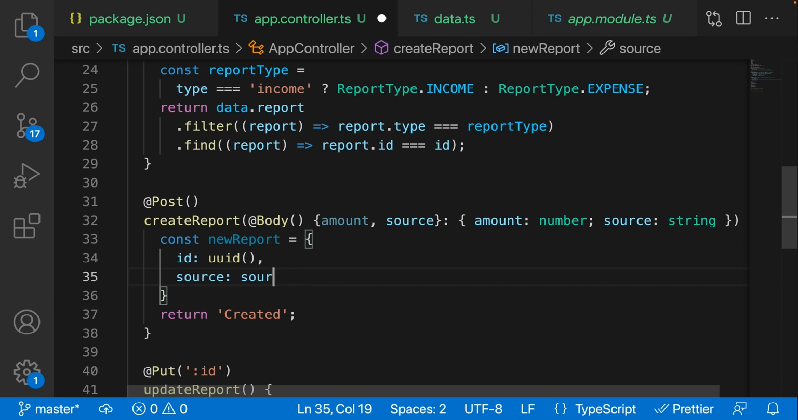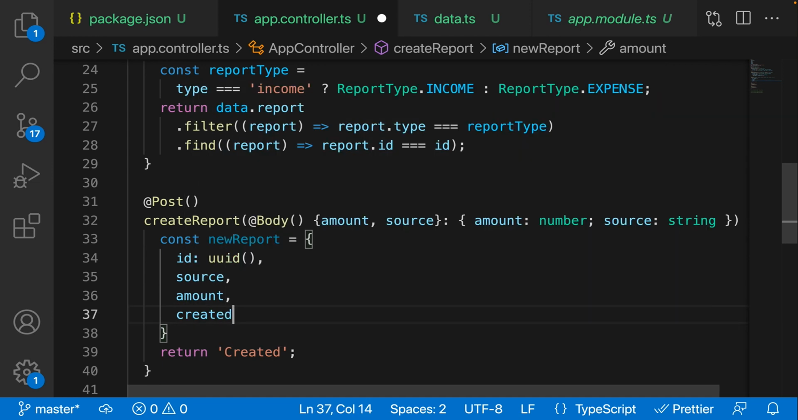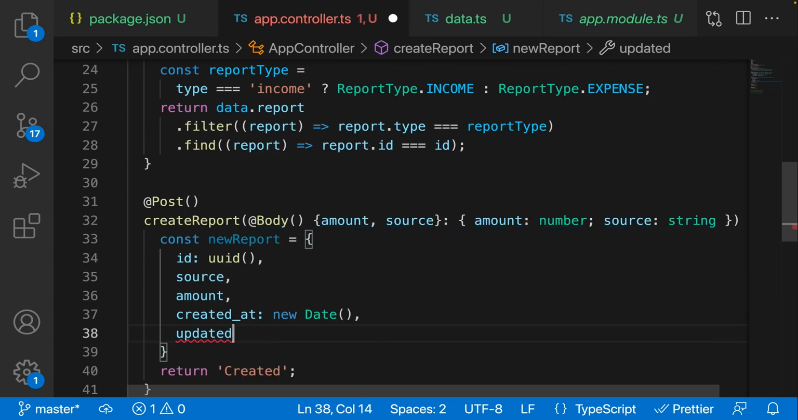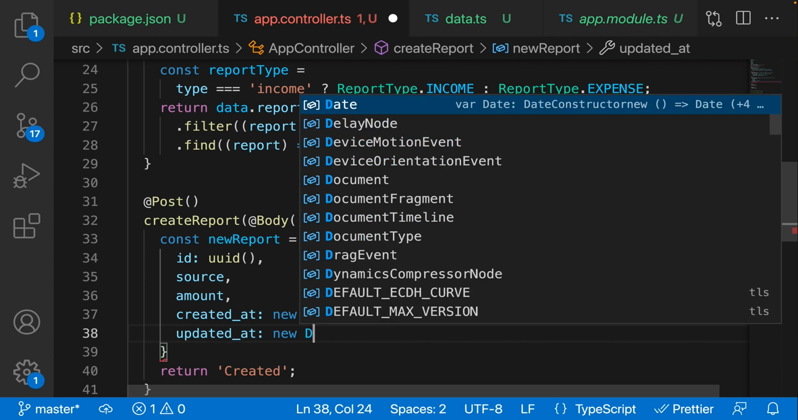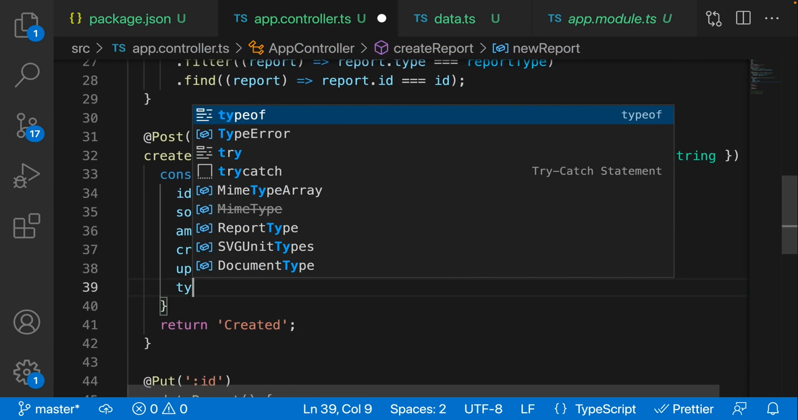And we can even simplify that more to this. So we can say source, we can also say amount. We can say created at, that's going to be new Date. Let's also say updated at, that's going to also be new Date. And then the last thing we need is the type.